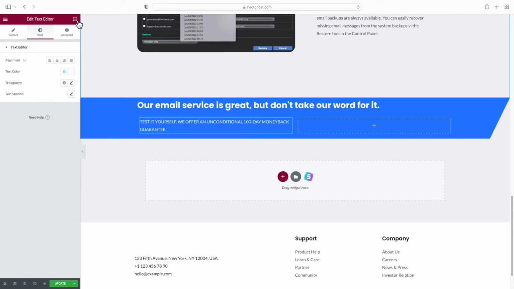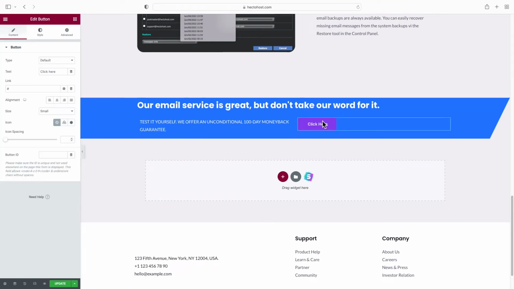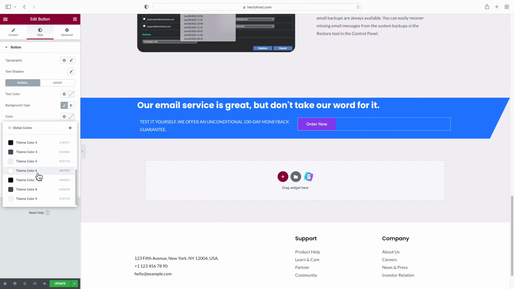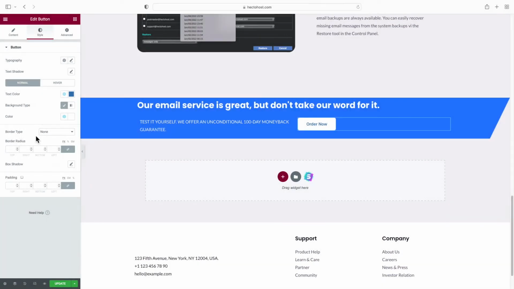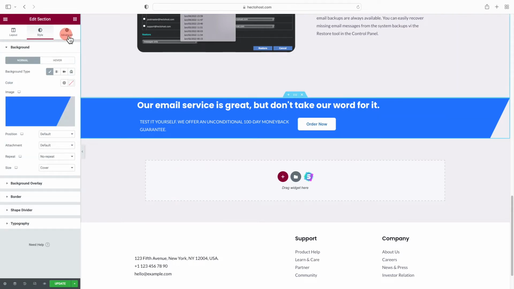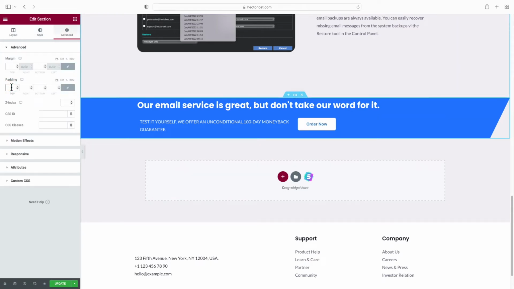And finally, I'll drag and drop a button which I'll link to our hosting order page. And I'll name it Order Now. Let's change the background color of the button to white from the Style tab. And let's change the actual text color to blue. We can use that ICD blue. Let's increase the height of this whole section, so select it, Advanced tab, and set the padding everywhere to 50.